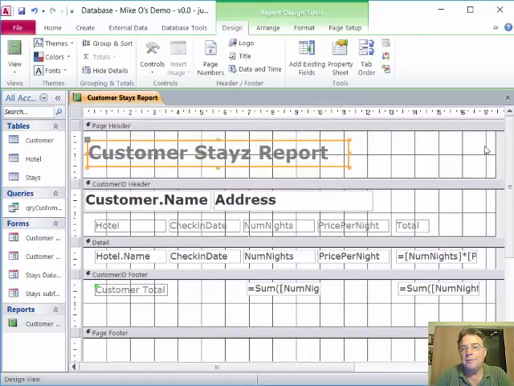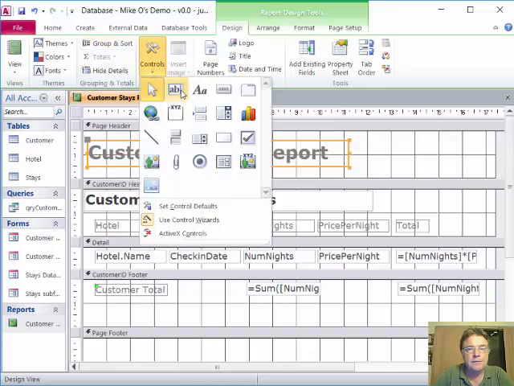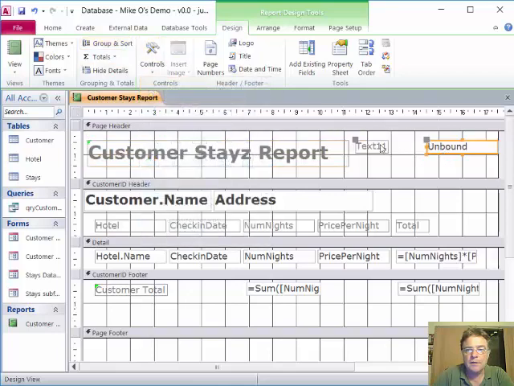And if we want the date and time to be displayed over here, we can do that as well. So we're going to add a text field. So controls, text field. And we'll get rid of the label that goes along with that. So we just have to keep the text field.